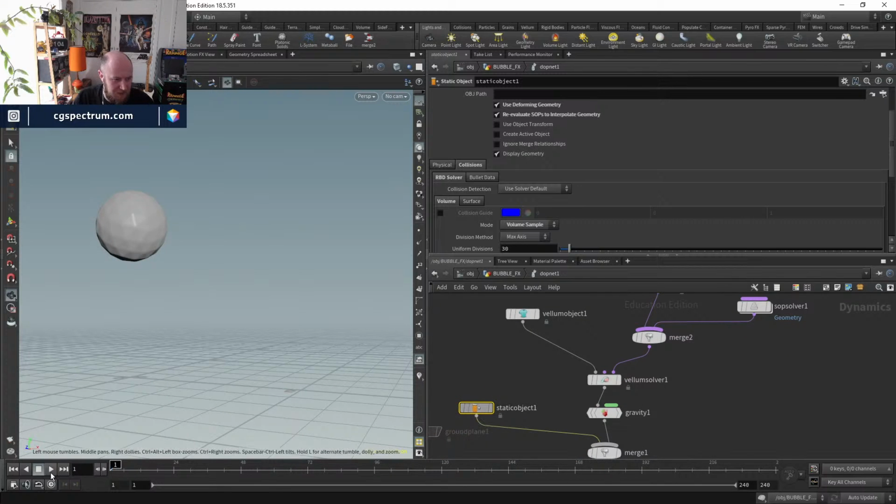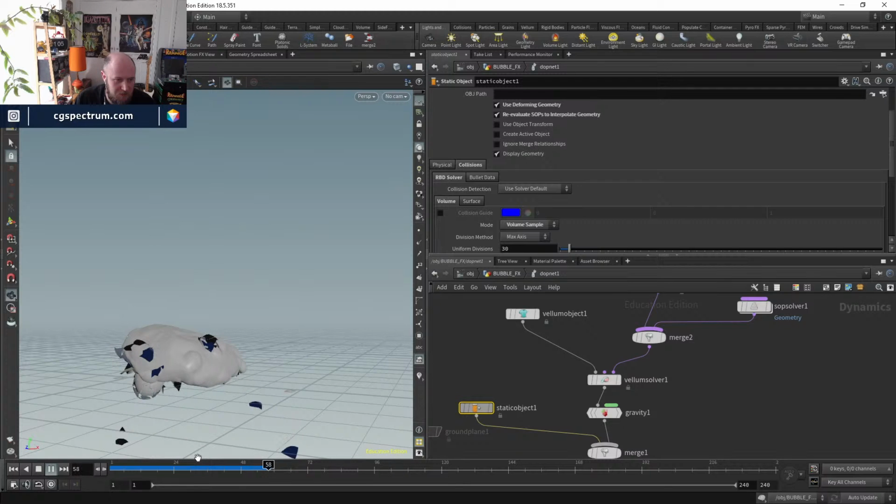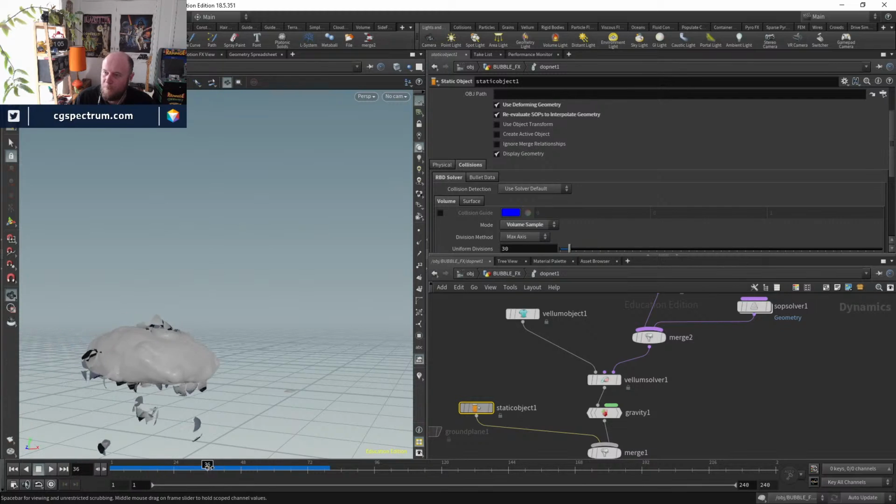Alright, so here's our collision. Let's see how this works with the bubbles, because it will help stop them sort of flopping back inside, and it might just help them stick to the surface as well, which might be interesting. So let's have a look. It's got those bits that are sort of falling off, which is okay.